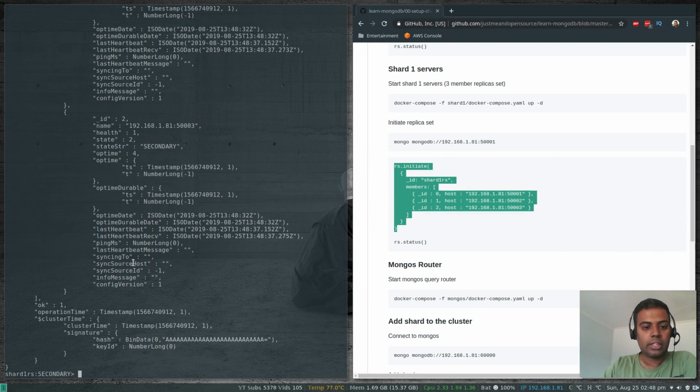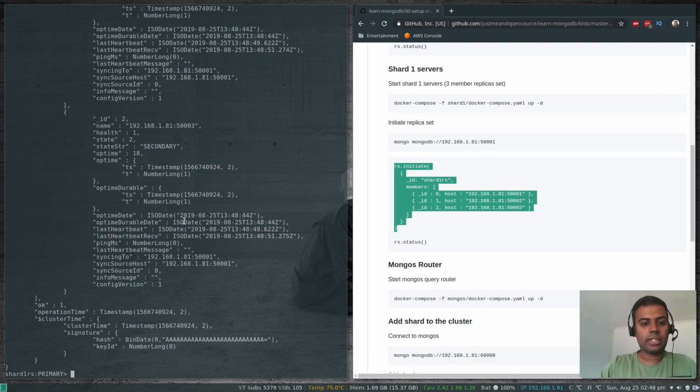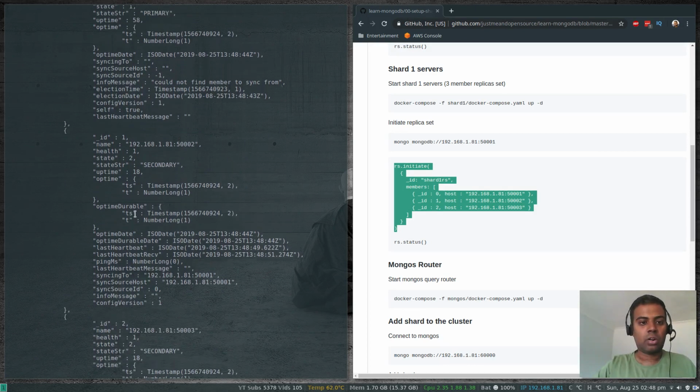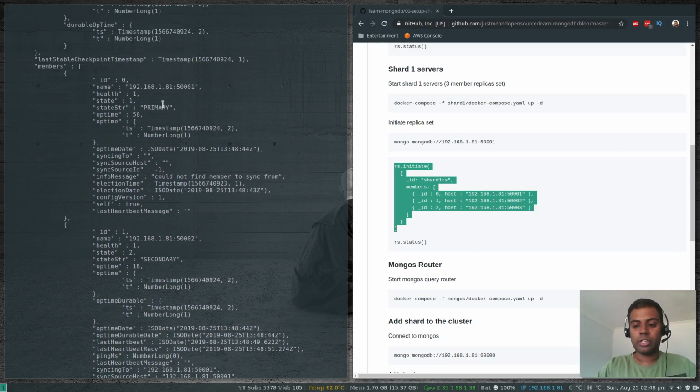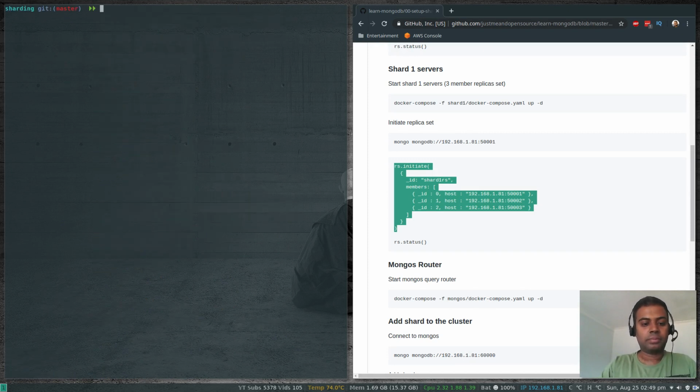You have to wait like 5 or 10 seconds. Okay, so now it should be okay. rs.status, and you can see syncing to 50001. So excuse me. We have three MongoDB instances, and they're all syncing to the first member, which is the primary. Okay, so that's done.